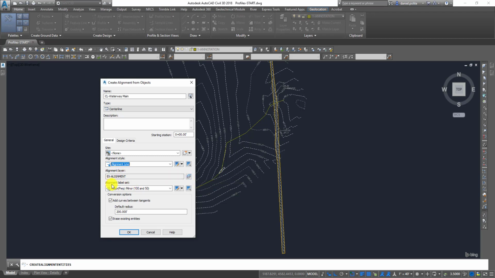Alignment label set. This is basically asking you, how do you want to label your alignment? You can do a parallel, or a perpendicular, or a no display. The default is major, perpendicular, minor, 150.